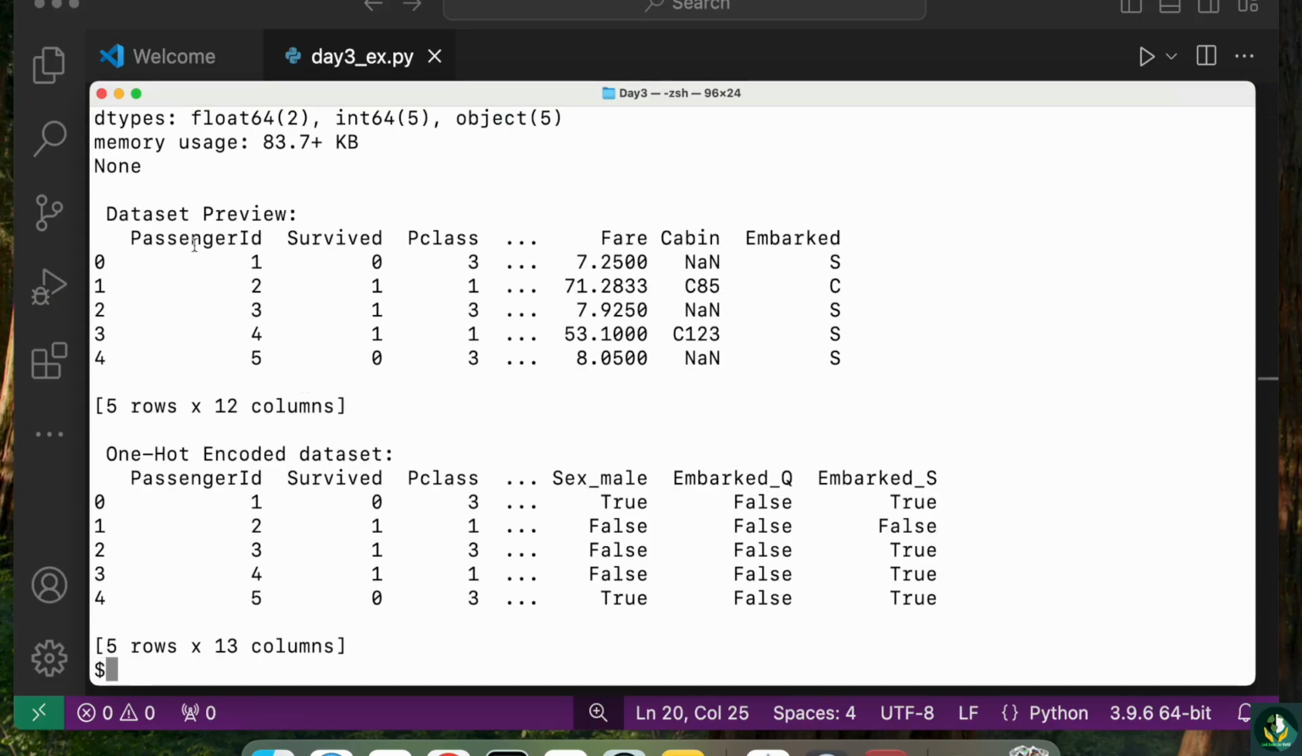So this is my normal data set, and this is my one hot encoding for sex equal to male is true or false, and embarked Q and embarked S. So it created different columns for each one of them. Before it was S and C and Q, now it created different columns. If you look at the columns, it has increased in comparison to the previous ones, and it dropped some of them. So that's how this works.